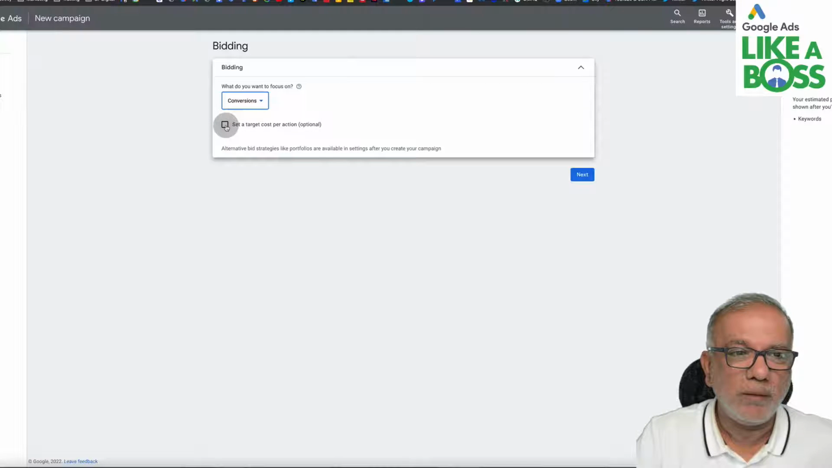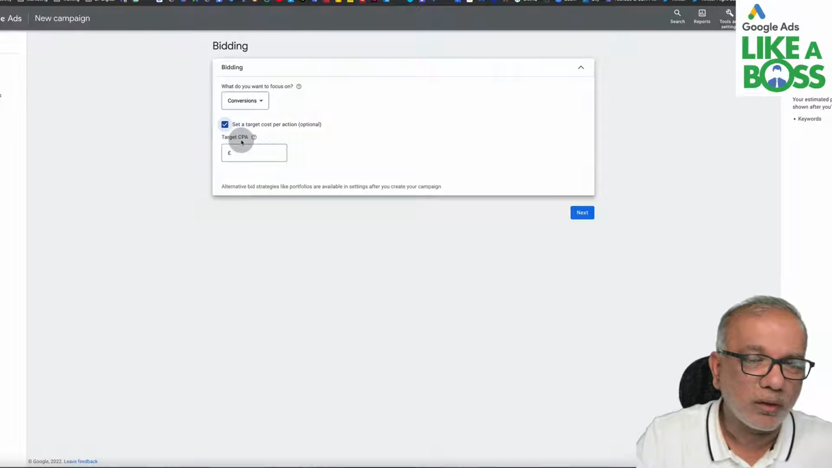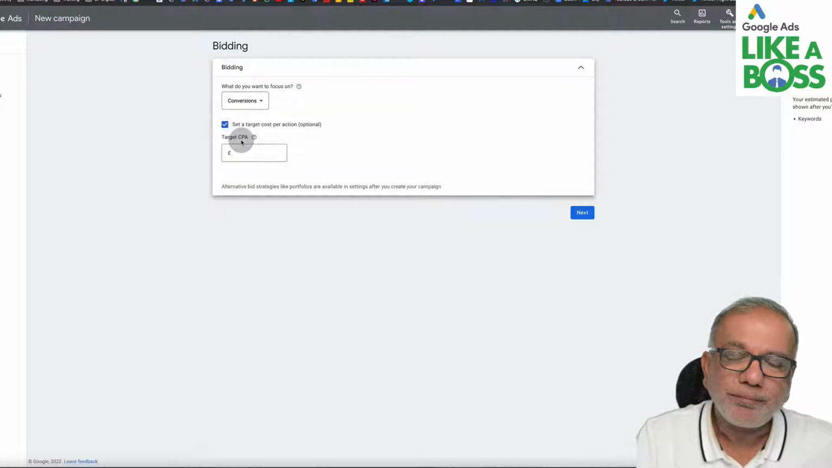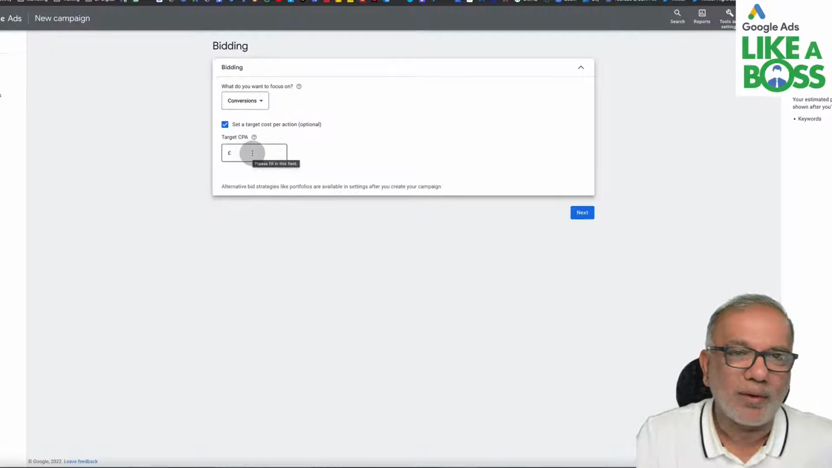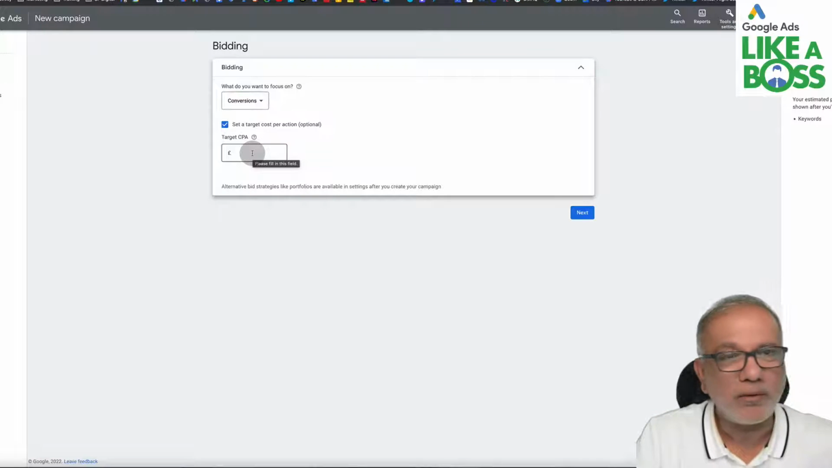Now, many people get tempted: oh, I want to put in a target CPA. So what this means is we are telling Google how much we would like to pay for a lead. You want the lead for as low as possible, but there has to be a minimum, because if you go too low, Google will not be able to get any impressions, you will not get any clicks, and you're not going to get any conversions and results. And then your client is going to come back to you and say, well, nothing is happening. So you need to be realistic about how much you can afford to pay for a target CPA.